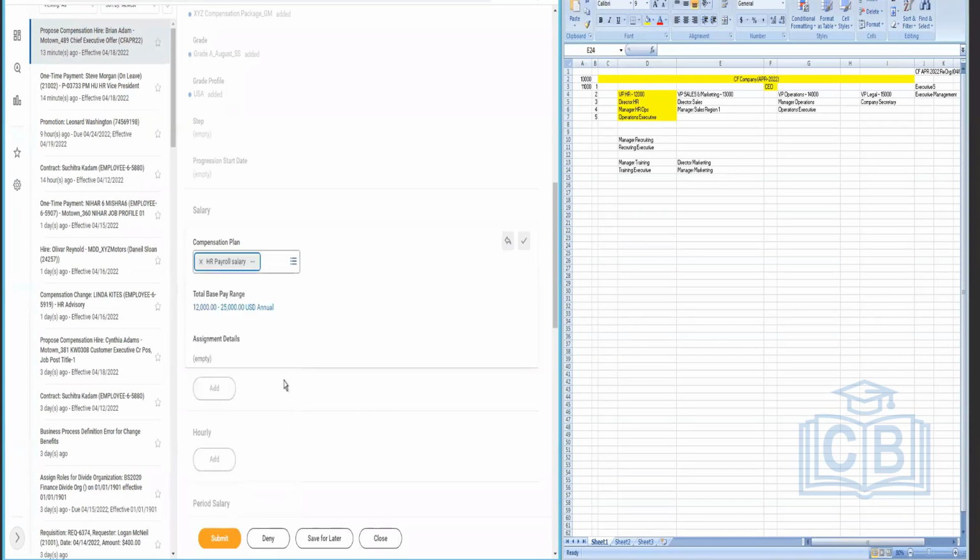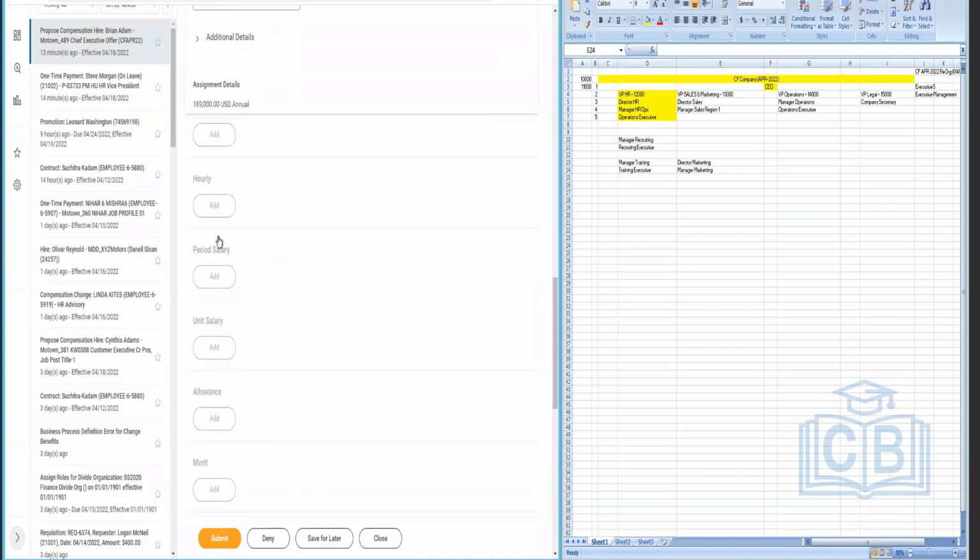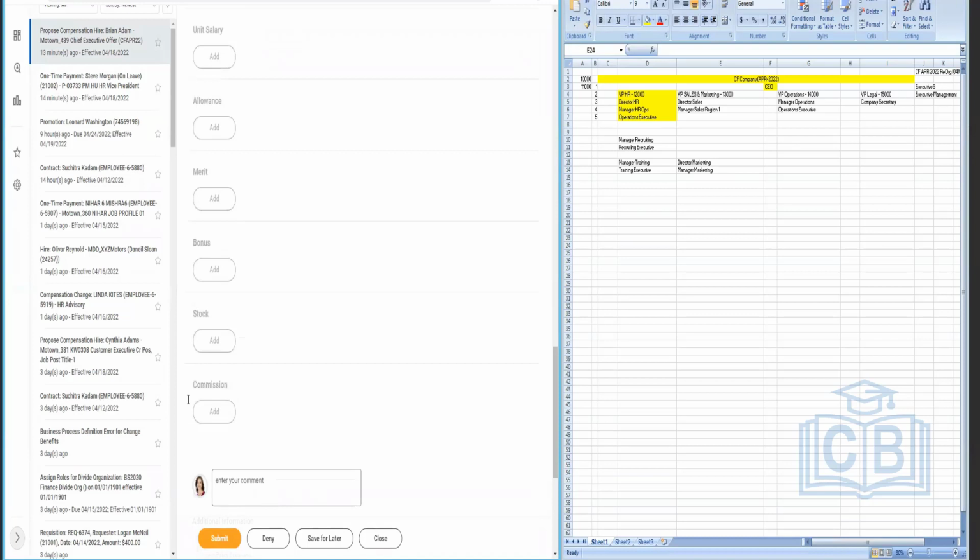Say HR payroll salary, that's the compensation plan. Say amount is going to be 189,000 US dollars, and the frequency is going to be, say, annually. And if I have any allowances or period salary or unit salary or merit or bonus or stock, I can add them here as well. So for now, let's submit.